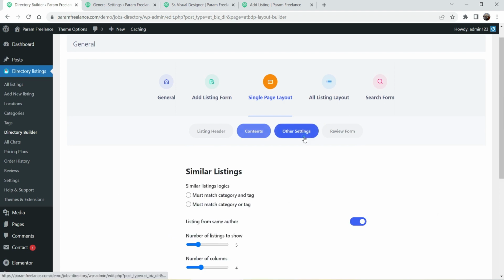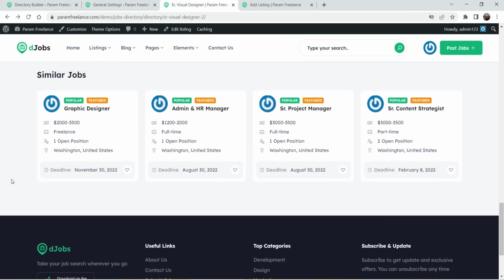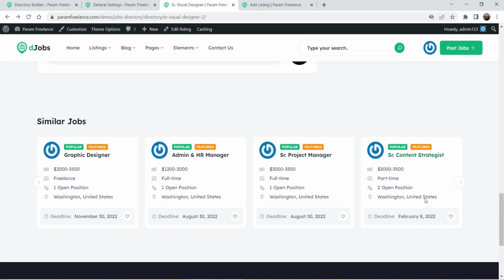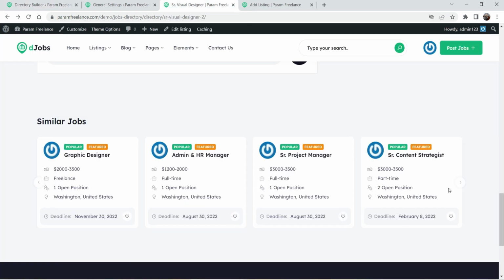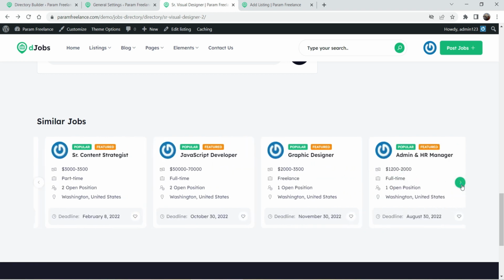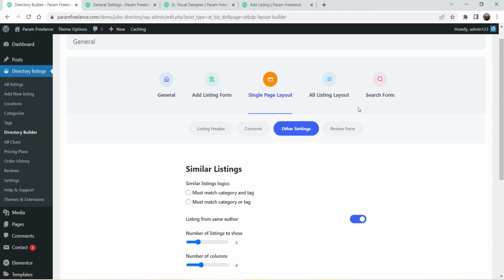Let's go to the next option, that is other settings. You will see similar listings. If I scroll down, you will see similar listings, and these are the 4 similar listings. You can customize from here: number of listings to show 5, number of columns 4. So it will show 5 listings in 4 columns, just like this. Custom single listing page. I'm not going to make any changes here, so I'm going to keep it as it is.